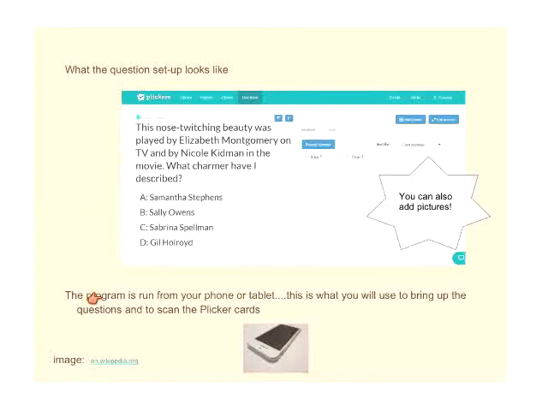And like I said, it can run on your smartphone or on a tablet. It's iOS or Android compatible, and that's what you're going to see on your device, the questions and who has it right.